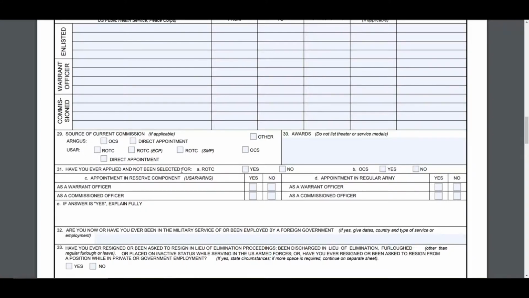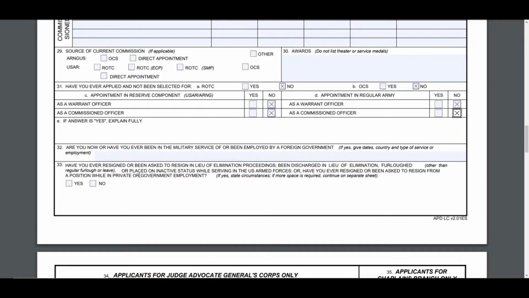Have you ever been up or applied for ROTC? If you have, you click yes. If no, no. OCS, that's Officer Candidate School. For me, again, it was no. I never applied for Officer Candidate School. If you have, you click yes. If not, no. And then, have you ever been an appointment in a reserve component? So if you're civilian like me, you click no on all of these. And then again, if your answer was yes, if you were a warrant officer in a reserve component, you would explain fully.